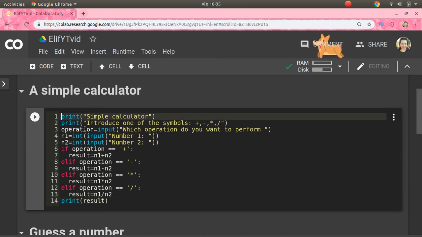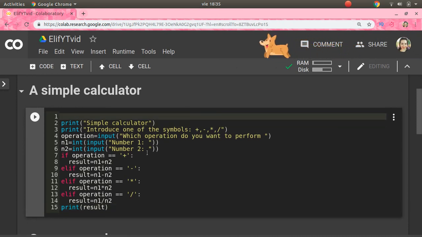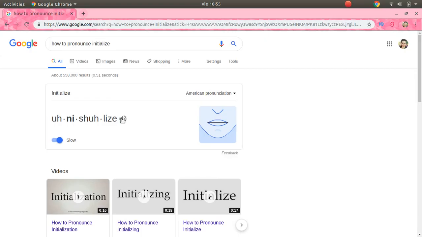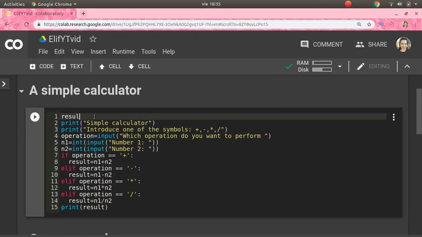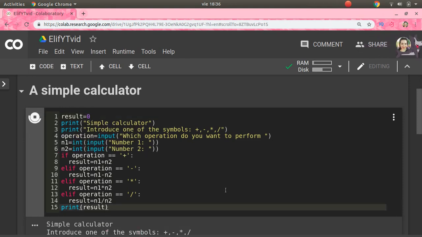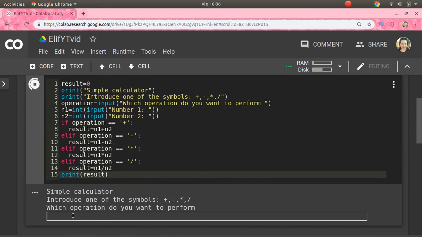And if you want to execute the code more than once, you would only like to initialize, that word is a little bit difficult to pronounce, but I'm trying to say that you initialize the variable here using a 0. So I'm going to execute the code after that, and I want to perform here an addition.